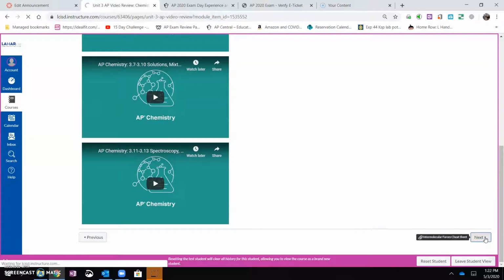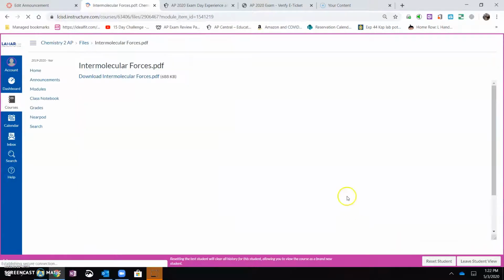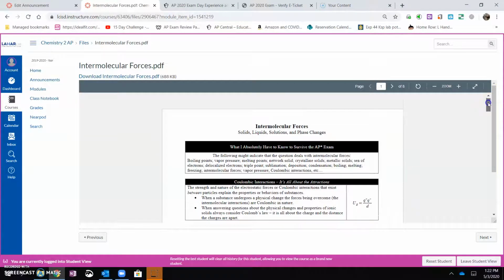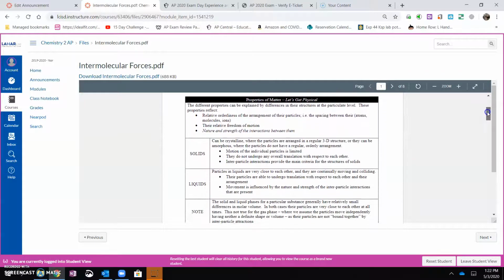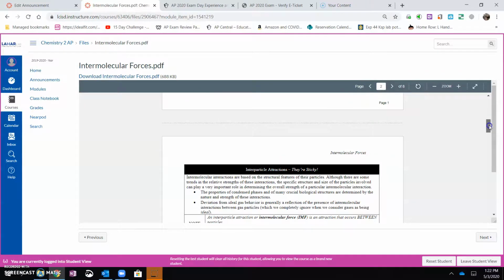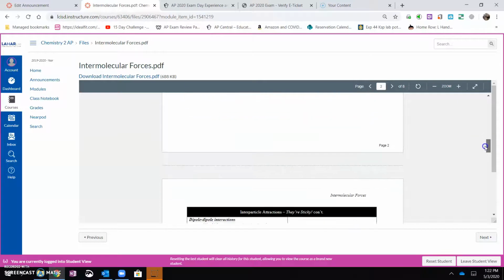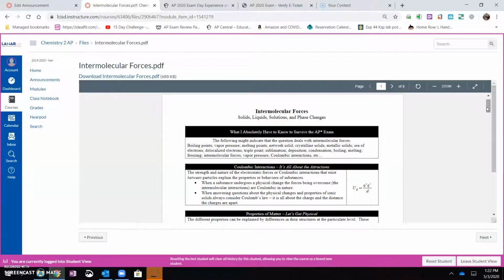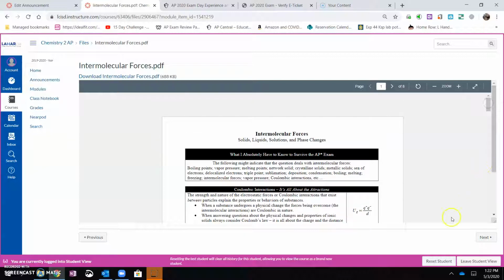Now after the review videos, you'll see what I'm calling our cheat sheets. This is just a condensed package of all of the notes. What I typically do for my kiddos is I print these, I make a little spiral out of them, and this is your review book. So it's got all the information nice and compact for you. If you have a printer, I would highly recommend that you print these and put them together in a nice little booklet so that you've got your review book for exam day.